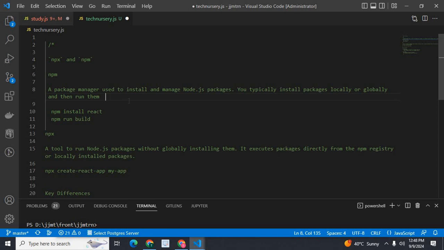If we install locally, it is available inside that particular project. If we install globally, it is available for every project. Example, npm install react. Here we install the React package from the npm library. React is a JavaScript library. We install that library, that npm package, using the command npm install react.